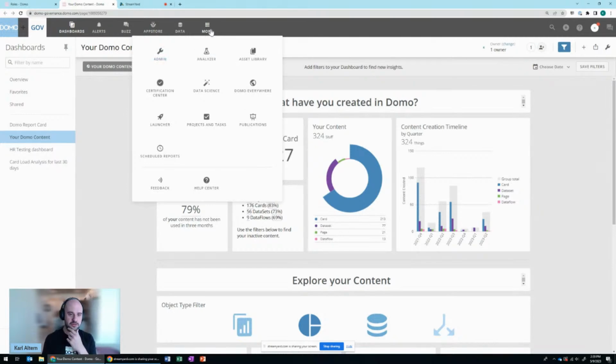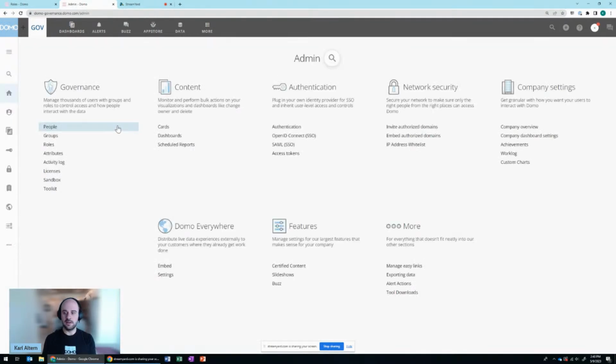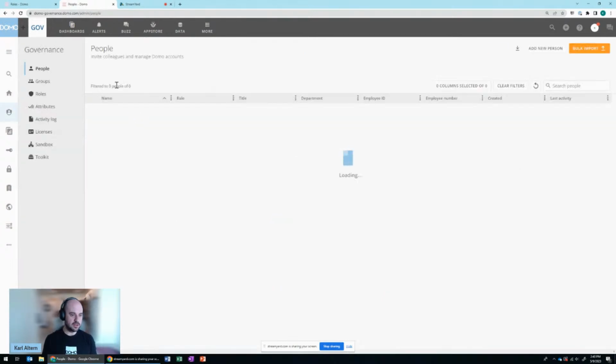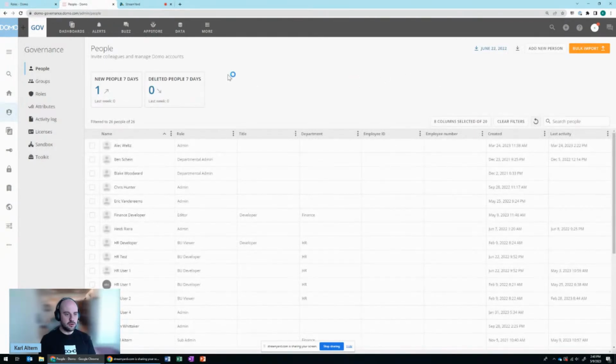So if you click on the Rubik's Cube for more and then go to the wrench for admin, you'll end up on the admin screen. What we're interested in, first of all, is people. If we click on this, I'll just hit refresh. Okay, so here we can see a list of all of the users in your instance.